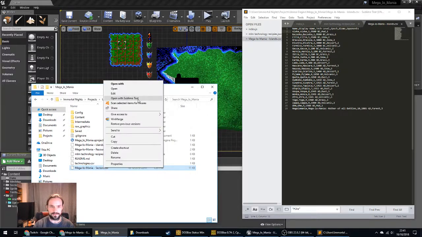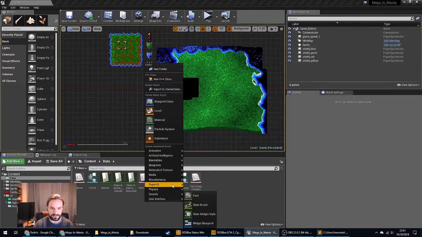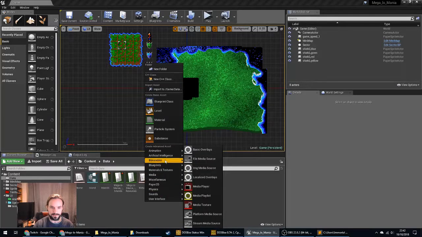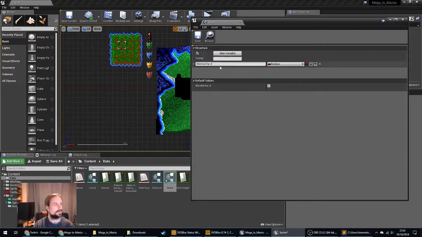When it's ready. There we go. And we need to create our data structure under blueprints. So we call this singular because the structure represents a single sector, not all of them. And obviously we haven't completed our data, but we've certainly got enough of it.